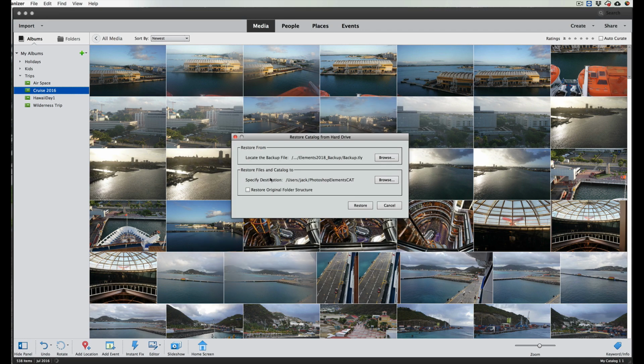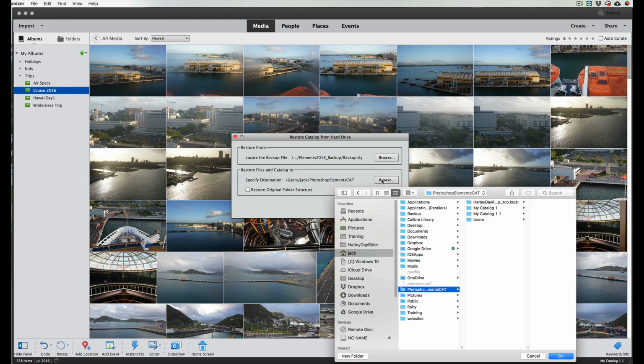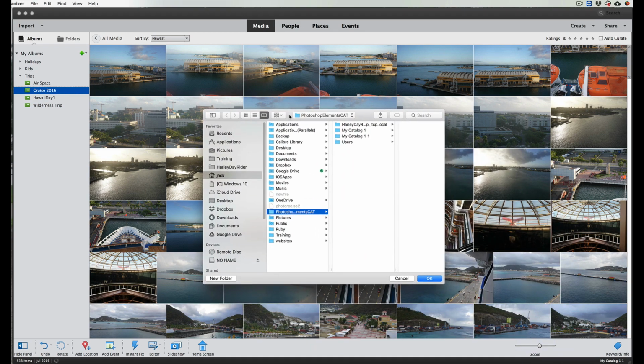The next thing is restore the files and catalog to where you can put this anywhere you want to put this. I just happened to put it under a folder I created called Jack. So I went to Jack here, Photoshop Elements. What did I call it? CAT for catalog. And then I just simply clicked OK.